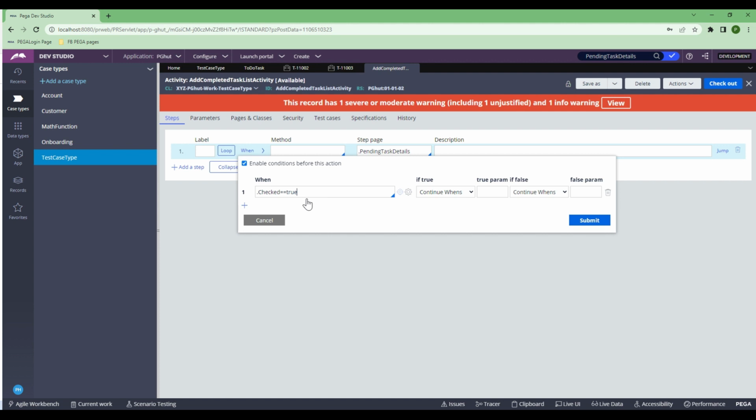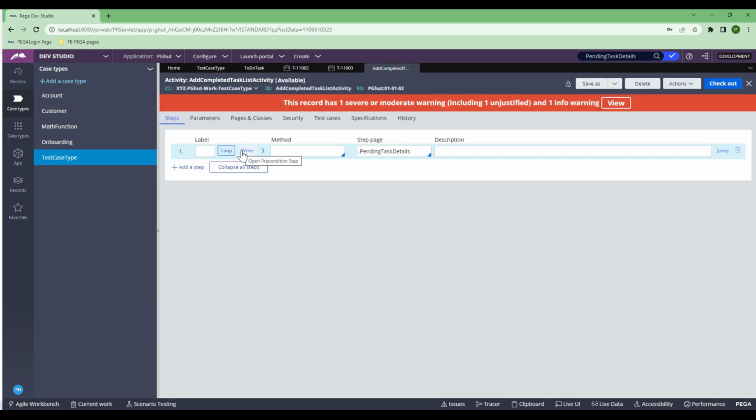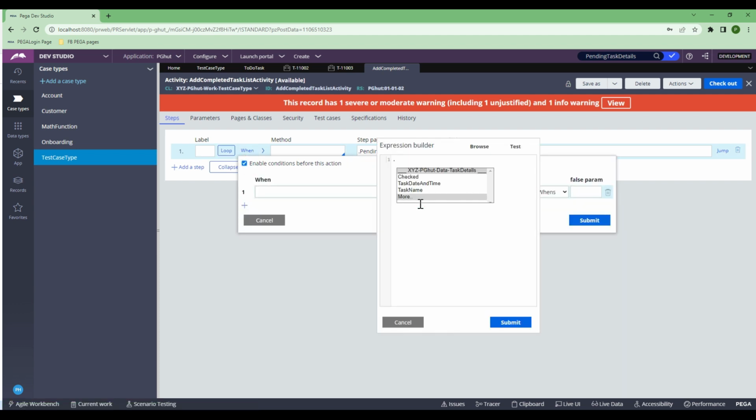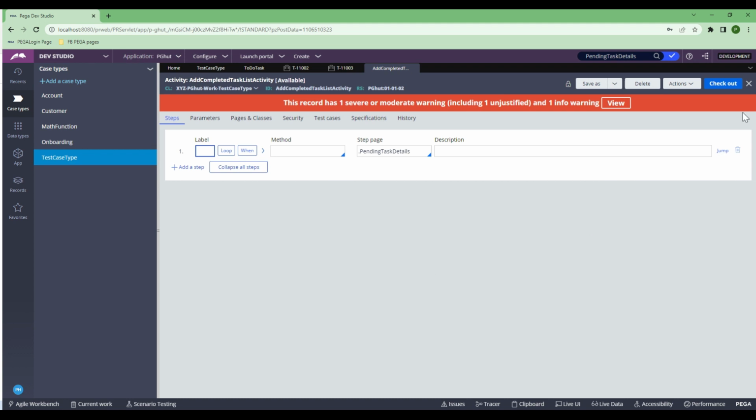Now, if checked equal to true, then continue when, else I'll say skip step. Okay, if checked equal to true, continue when, else exit activity. Because if nobody checks anything and tries to complete, I don't want anything to be executed, so I'm directly going to exit activity. Oh sorry, I think that is gone. Again, I'll just quickly write it. So checked equal to true, submit, continue when, exit activity. Okay, now my loop is all good. I put the loop in a nice way.